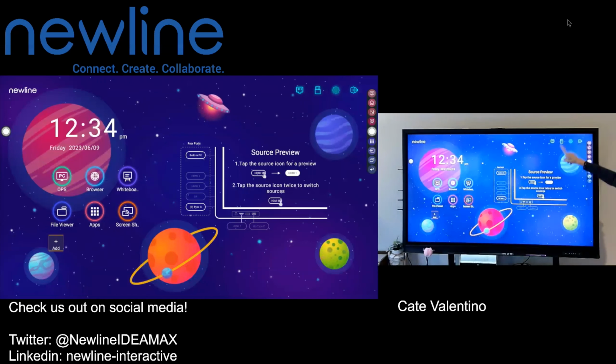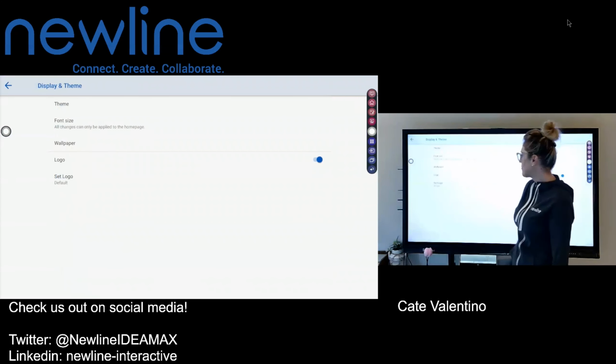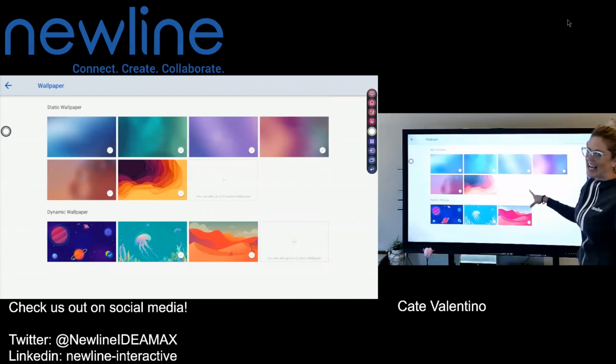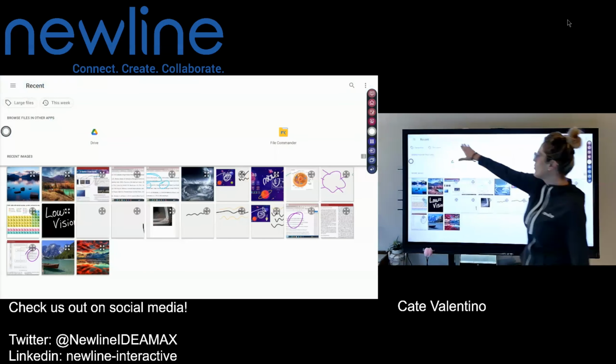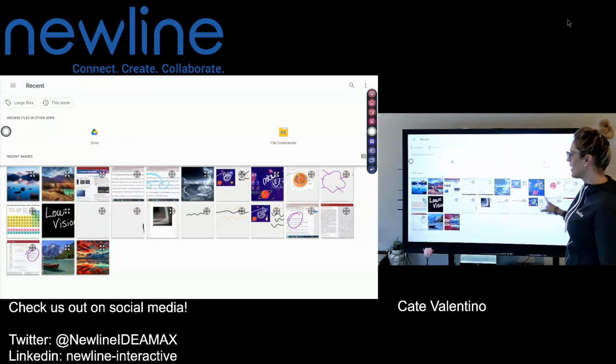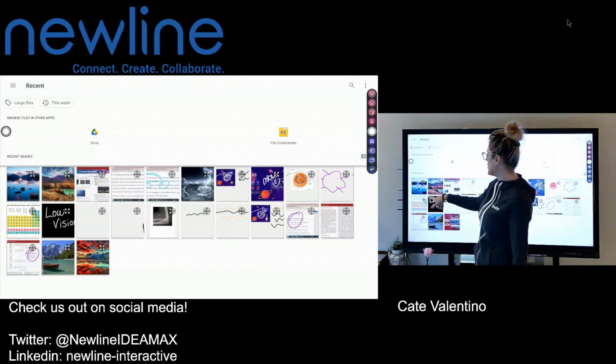Back into my settings, display and theme, where my wallpaper and themes will be. Pop into wallpaper, you can add up to 6 custom wallpapers. So I'm going to click this. It will automatically bring you into recent downloads, so you can actually see I have a couple of different ones that I've pulled in. So you can pick whatever it is that you may want.